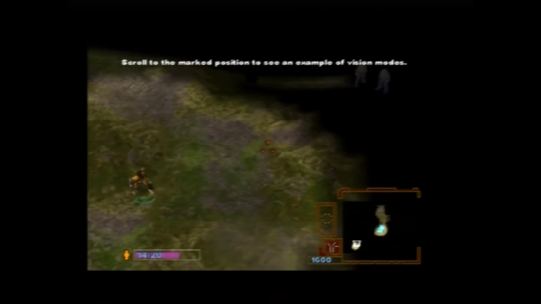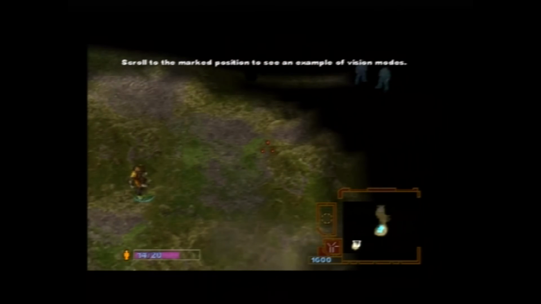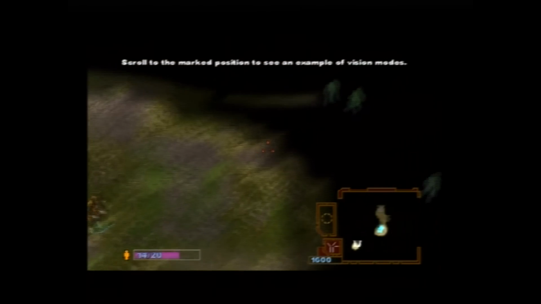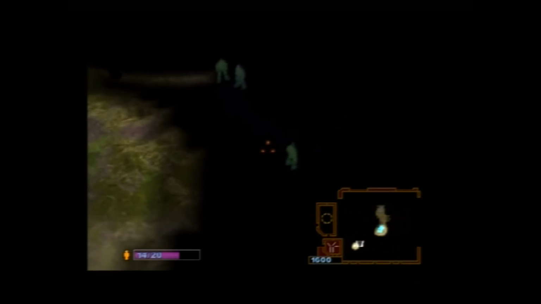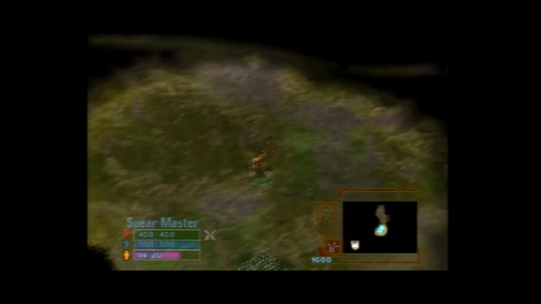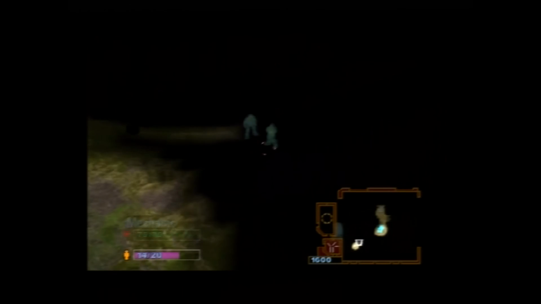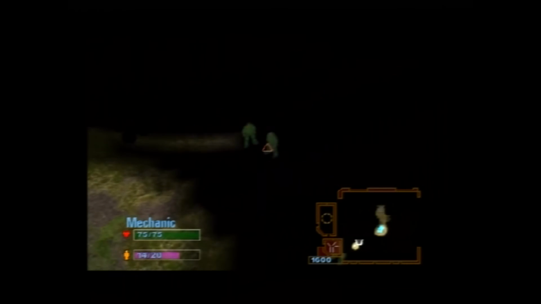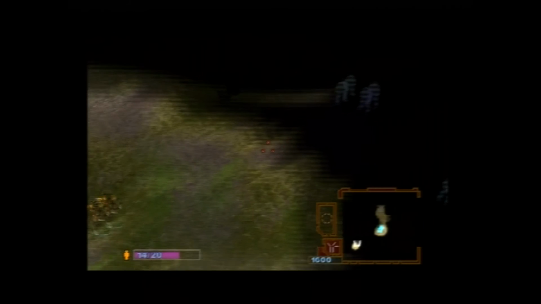Look around the area just beyond this unit's visual radius. Notice there are some humans marked with a thermal aura that you otherwise would not be able to see. Vision modes can be a useful exploration tool and can also provide early warning of approaching enemies. This concludes the Predator tutorial.